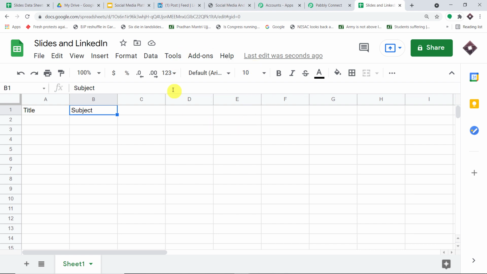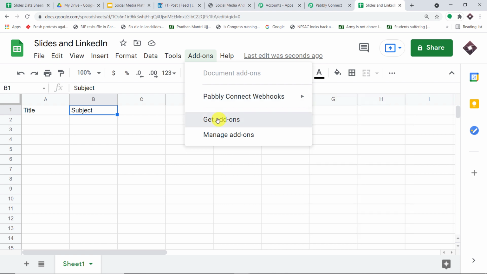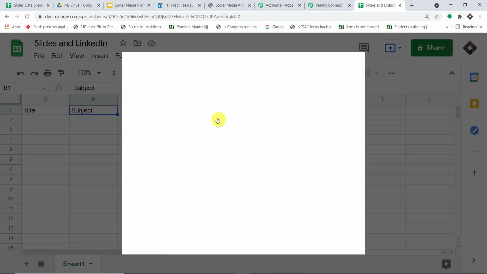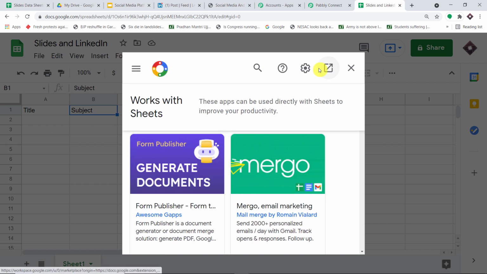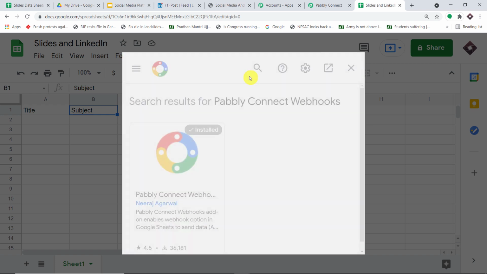Now we are going to integrate this Google Sheet to Pabbly Connect, and this is how it's done. You go to add-ons, click on Pabbly Connect Webhooks. Now when you click on add-ons, you will find an add-on Pabbly Connect Webhooks. But since you're beginning fresh, all you have to do is just click on Get Add-ons. Okay. So the idea is that we are going to first install Pabbly Connect Webhooks in your Google Sheet. Now, when you click on Get Add-ons, you will find Google Workspace Marketplace in front of you. In the search, just type Pabbly Connect Webhooks, this one.